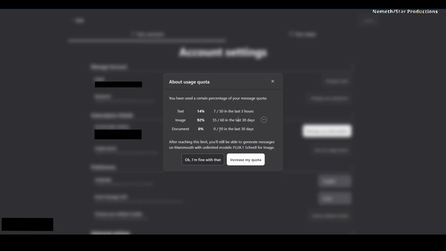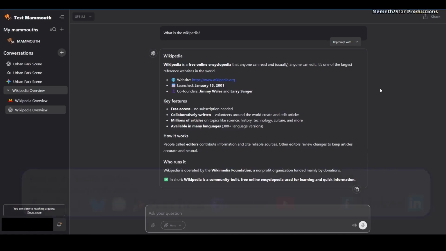The same actually applies for your documents. This quota is also reset after 30 days, and you can use or analyze 20 documents on the high performance model. So the higher you subscribe your tier, the higher your quotas go. These are the quotas for the starter tier.